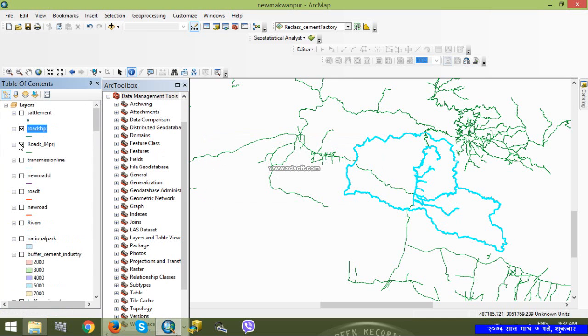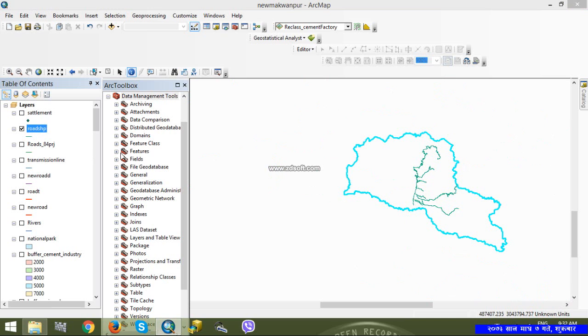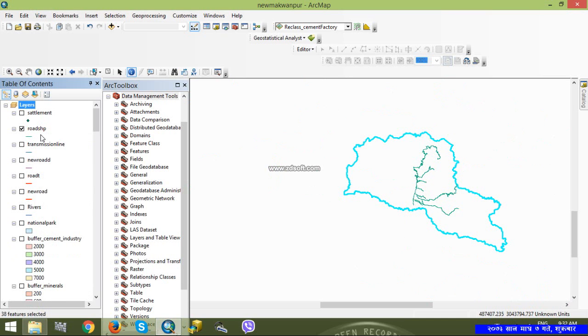And if I remove the selected roads, they are not removed, but all these unnecessary roads are removed. So I remove this road, and this one, and this is my necessary road.